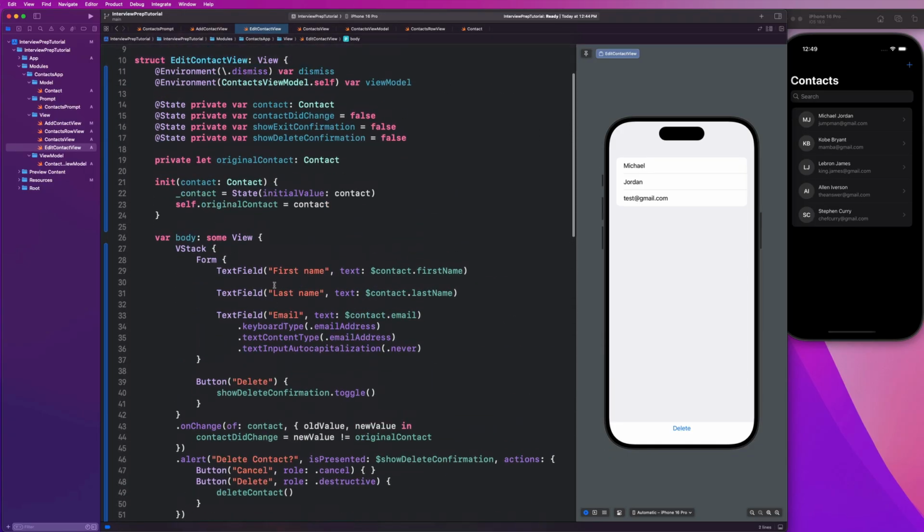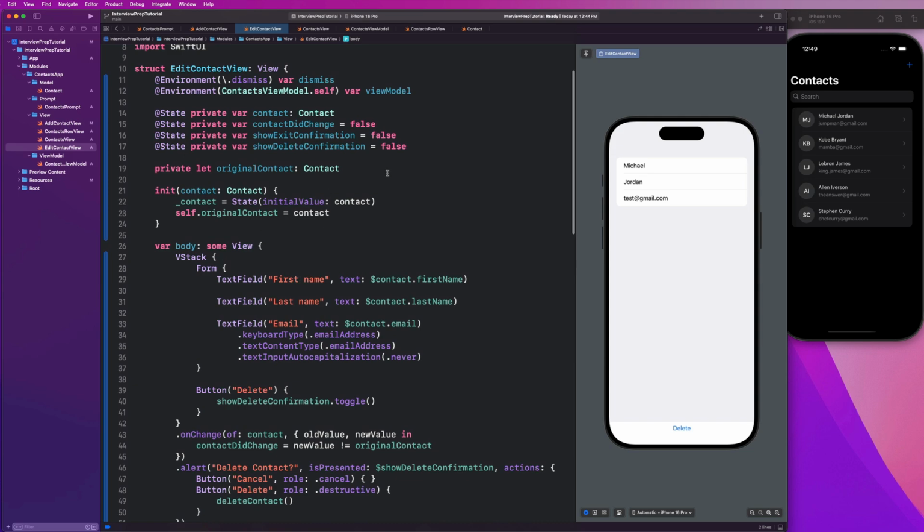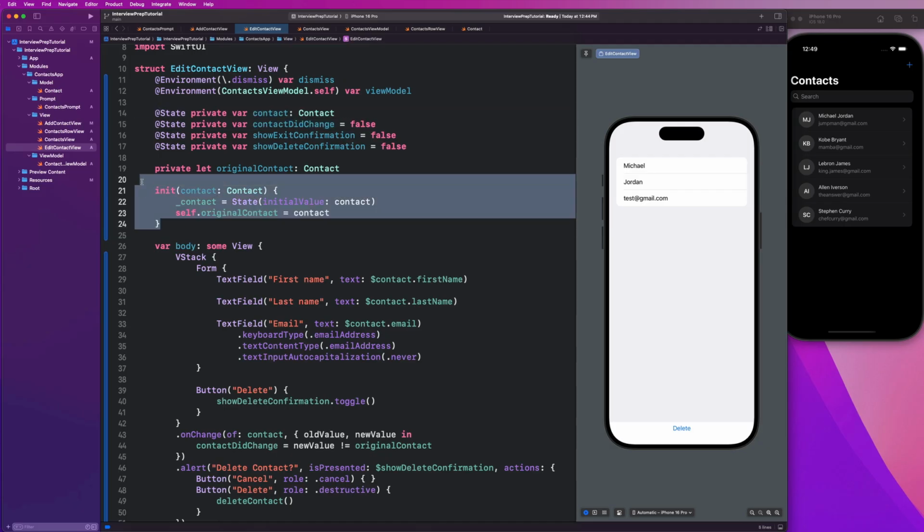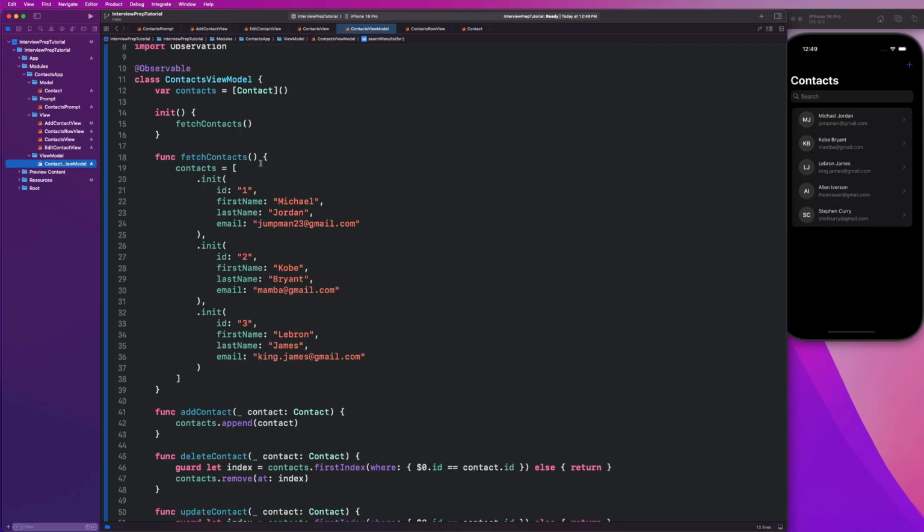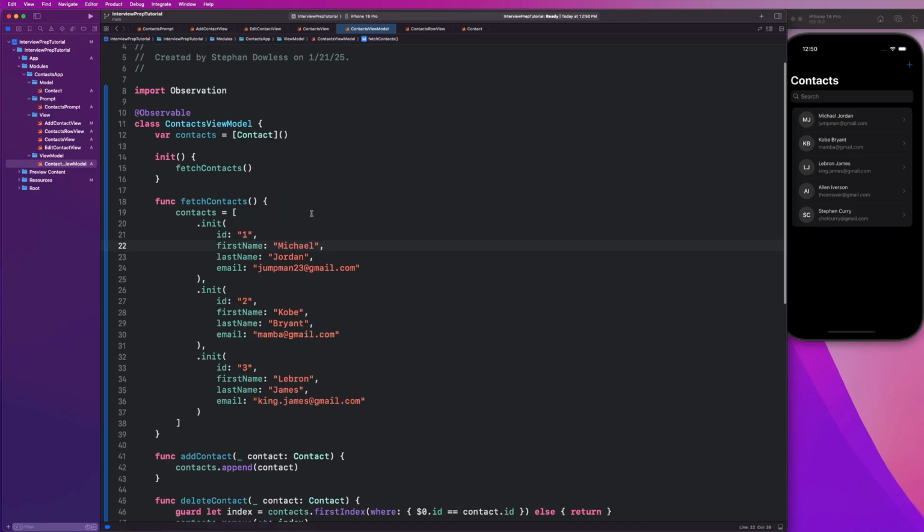So yeah, that's asked and answered. The rest of this is pretty straightforward with our exit confirmation and show delete confirmation. It all sort of ties into that contact did change logic. And I think this is a really good setup for how to help us determine that. So next up, guys, we're just going to talk about the view model, and then we'll be done with our little mock interview here.